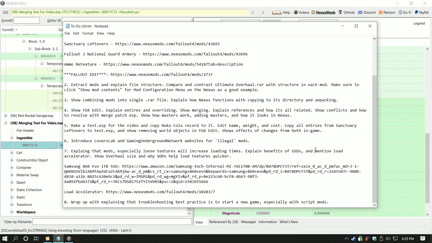Load Accelerator. Yes, this is a good mod. Here's a link for it. I'll include all of these links in the description for the video. The loading times for Fallout are also partially locked to frame rate from everything that I've heard. So basically what Load Accelerator does is it just unlocks the frame rate, but only for the loading screens. So it's going to make your GPU work harder, but it's going to let your game load a heck of a lot faster too.